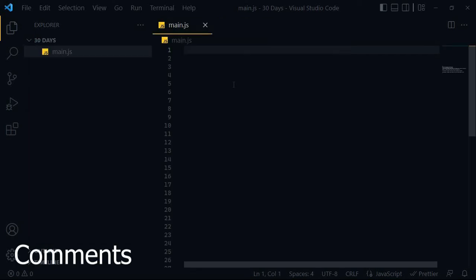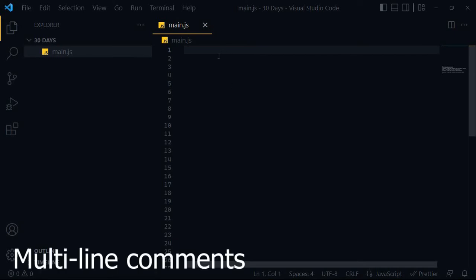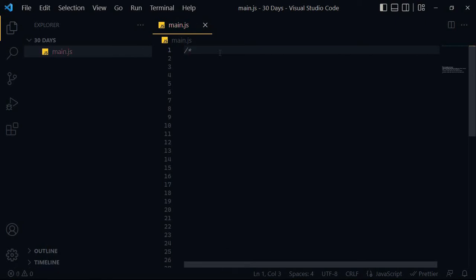Okay, so the next thing that we learn about is comments. Comments are used in our code to explain why we are writing a particular piece of code. It can be in two forms. We can have multi-line comments or single line comments. And a multi-line comment is written as /* then */.